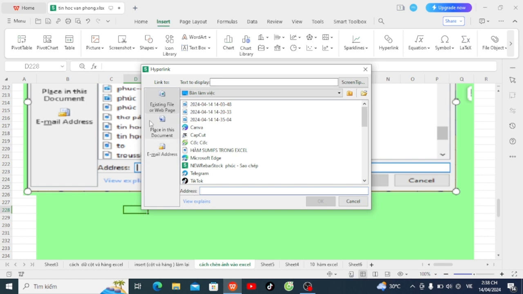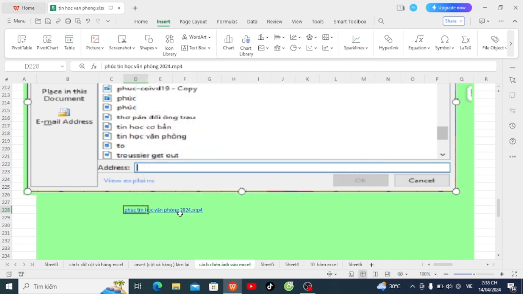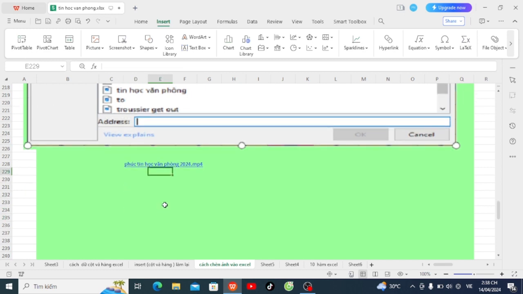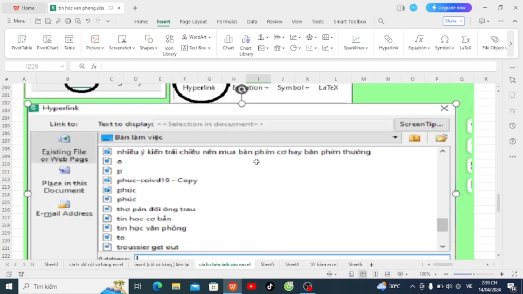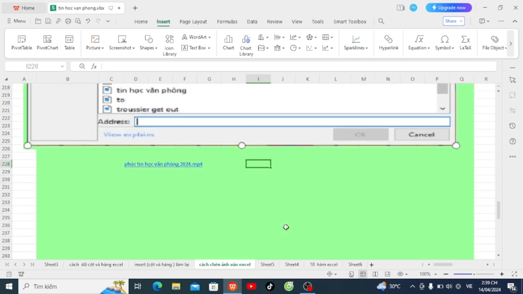So we have one box. Now we choose something inside. I will choose one thing. Okay, so I already have one file inside. I will open it later. Now I show you how to put a picture inside Excel.